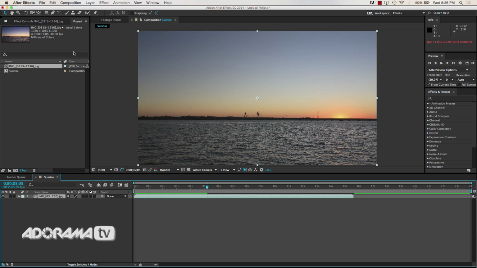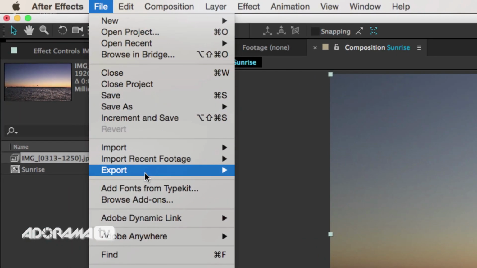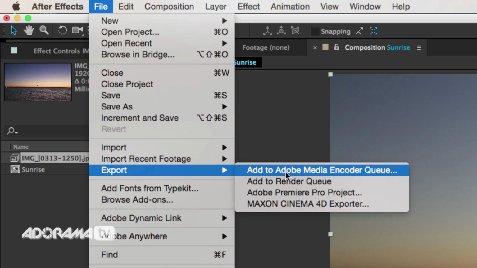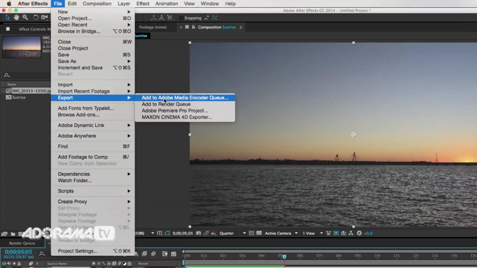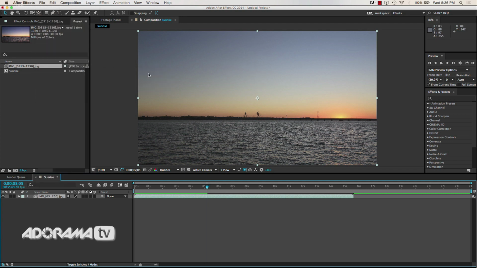So what we'll do here is we're now going to say File, Export. Now you'd want to normally save your entire project, but we're going to take a risk and not do that. So I'm going to export this to the Adobe Media Encoder queue. Adobe Media Encoder gives you a lot more flexibility and choices than just the render queue. So I'm going to add this to the Adobe Media Encoder queue. And as soon as I do that, Adobe Media Encoder will actually open up.